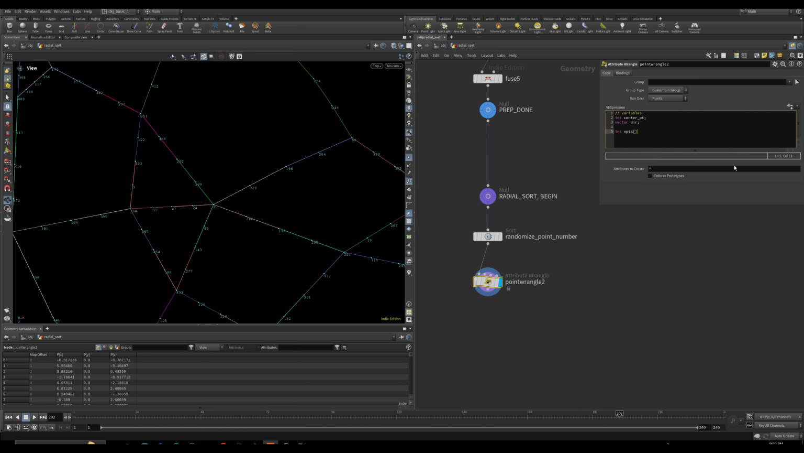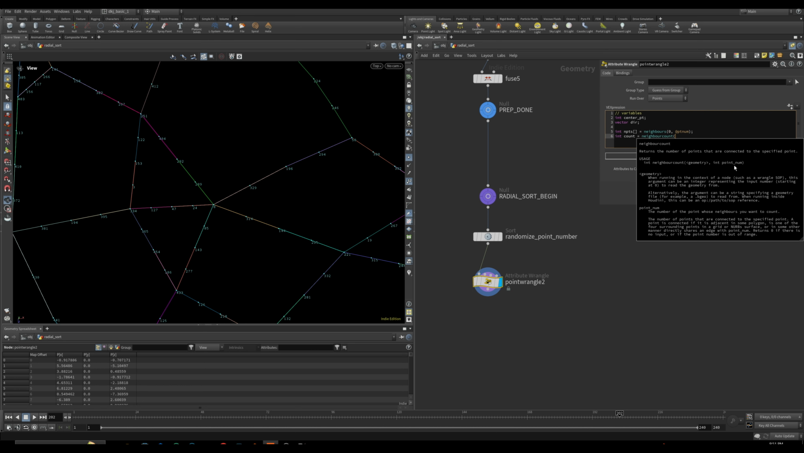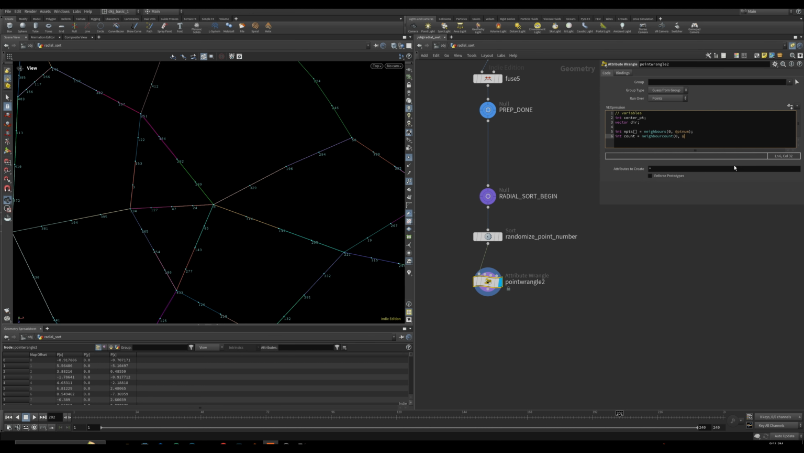And I'm also going to need to know the neighbor count for each point. That is going to be, let's just call that count. And again, there's a good function for that, neighbourcount. Also really just needs 2 inputs here. Same thing, point number.